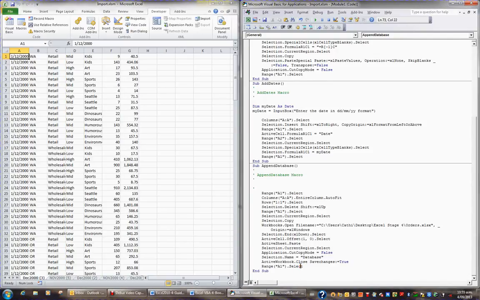Now once the data has been appended to the orders file, there's no need for the data to reside in this file called import. So what we need to do is create a macro that basically deletes the sheet once it's been appended to the orders database. So I'd like to record another macro.